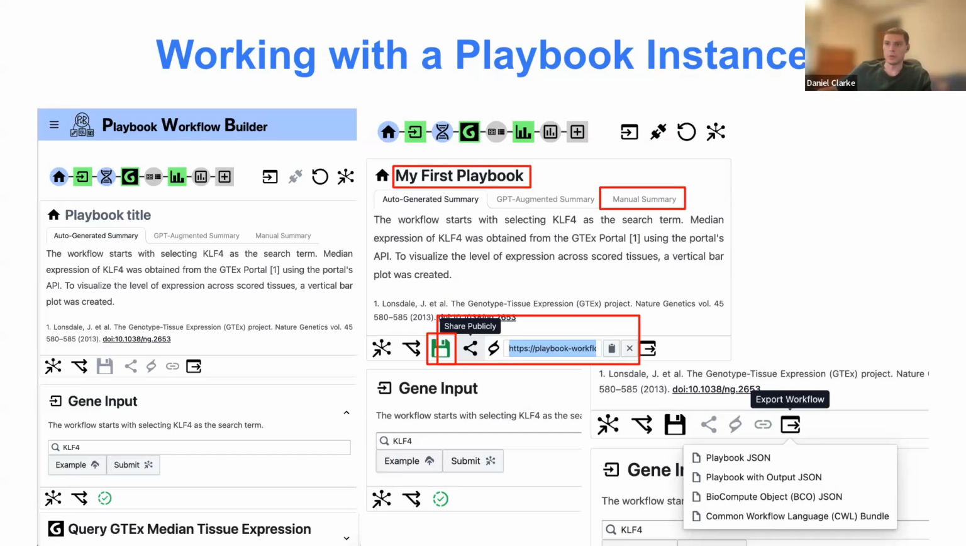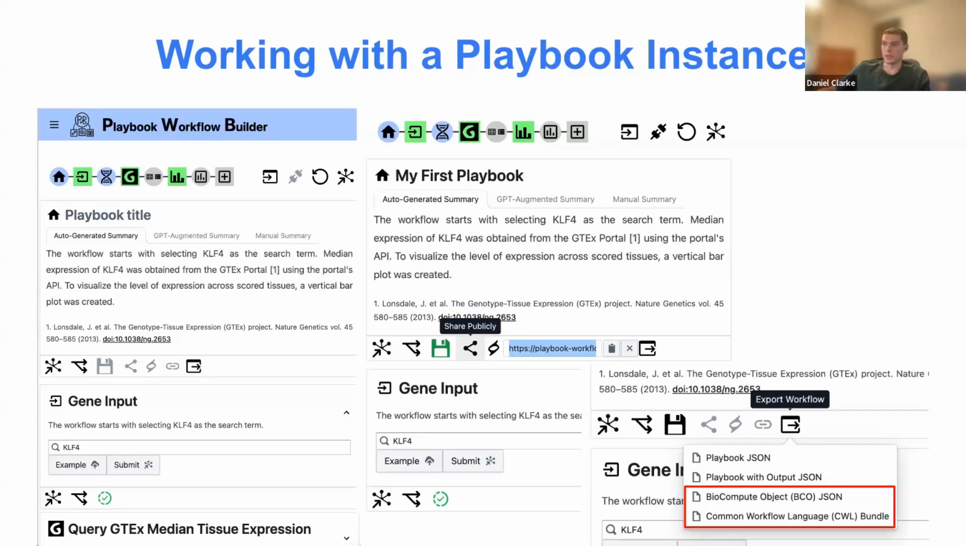We can also name this workflow, give it a title. We can manually put a description, and then we can save this to our account. And we can also export the workflow with a variety of means. One of those is the BioCompute Object, which is a way of documenting this particular workflow and for citation purposes. And we can also export this Common Workflow Language bundle, which makes this workflow compatible with other workflow execution systems.